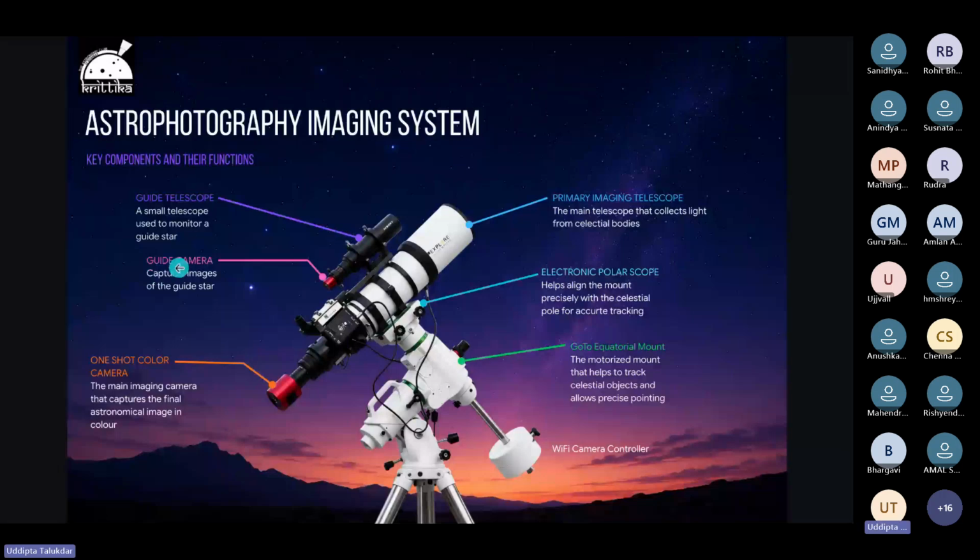Next we have the guide camera. It's attached to the guide telescope. It continuously measures the position of the star. If the star even moves a few pixels relative to us, the software sends correction commands to the mount. This process is called auto guiding, and this is very important in the imaging system. Auto guiding is what allows us to take long exposure times while still keeping the stars round.